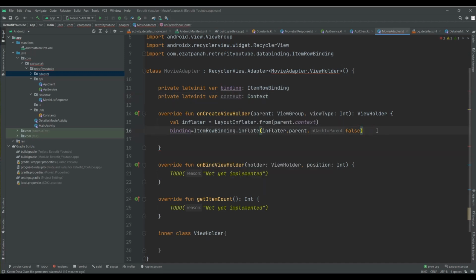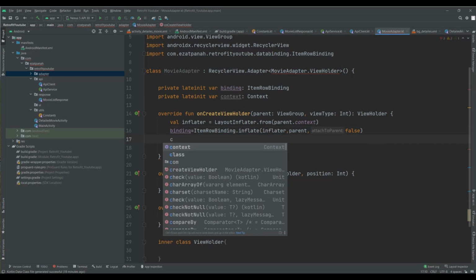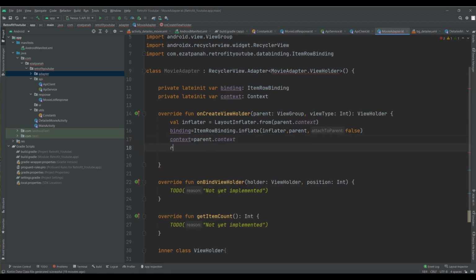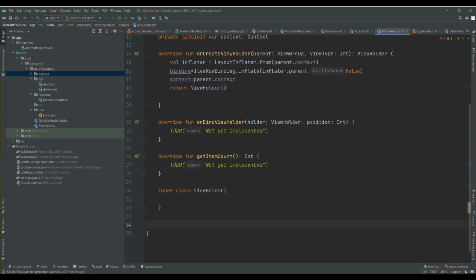Yes, and here let me put parent contents into contents here. And the last thing, I should return view holder. Okay, great, guys. Also here, let me add my DiffUtils.